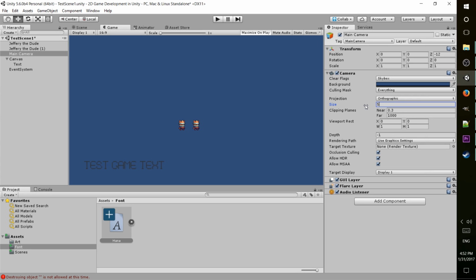But one other script that we'll be touching on later on that you can pick up in the asset store is called Pixel Perfect Camera, which will help you get an ideal size for rendering pixel art sprites.